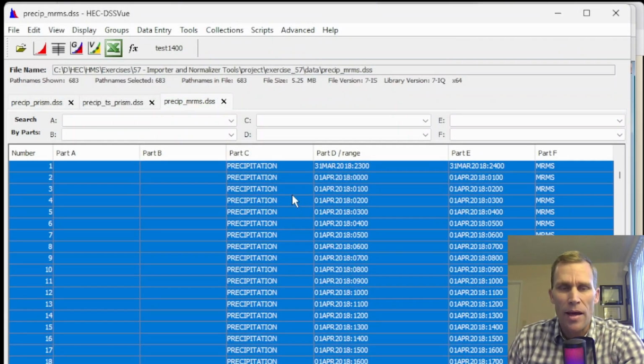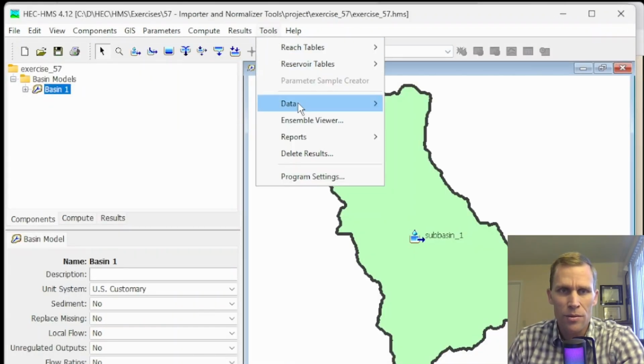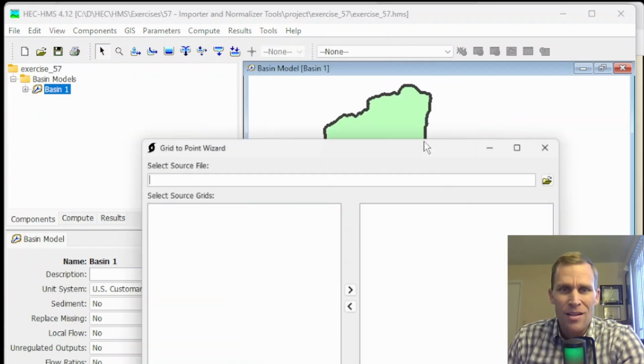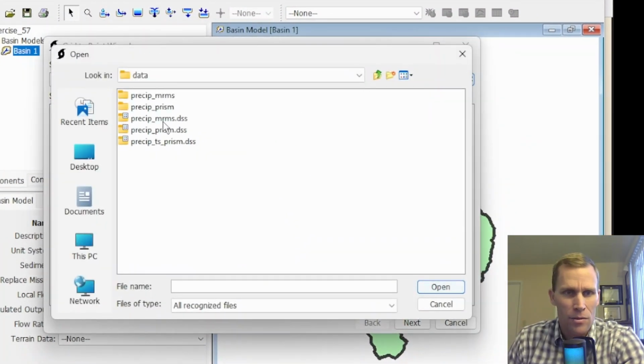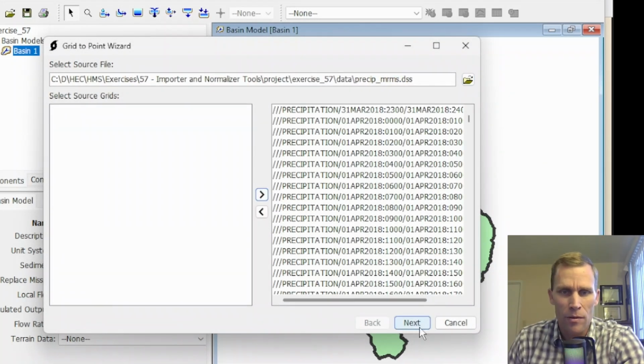Let's go ahead and run that grid to point tool once again, but this time on the MRMS data. So back to HMS, that's tools, data, grid to point. We will be getting to the normalizer tool just after this. So grid to point, I'm going to select the MRMS data now. So here is the Precip MRMS, open. I'm going to select all the records, move it over.